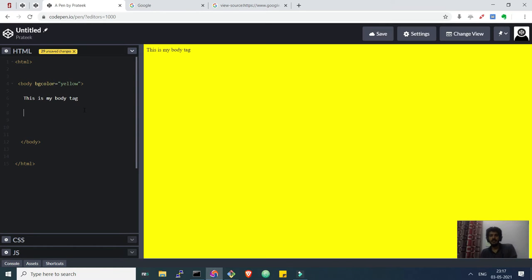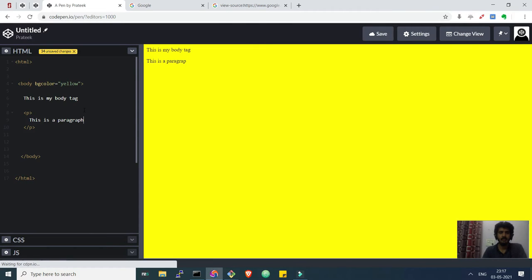Okay, let's start with some of the basic tags. The first of them is the p tag. P means a paragraph. So I'm writing, this is a paragraph. See, when I write this tag, there is a small gap before this line. This is my body tag, and after this body tag there is a gap. So this p tag provides an automatic gap before and after the text or whatever is inside this tag.